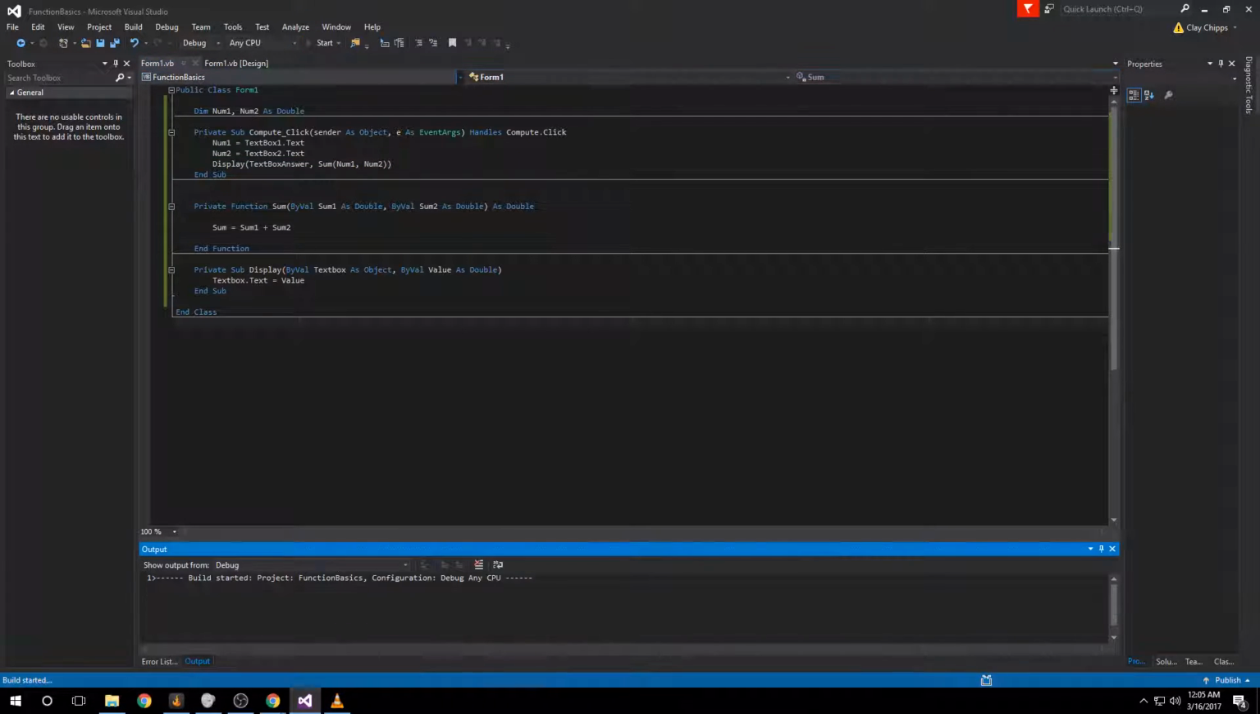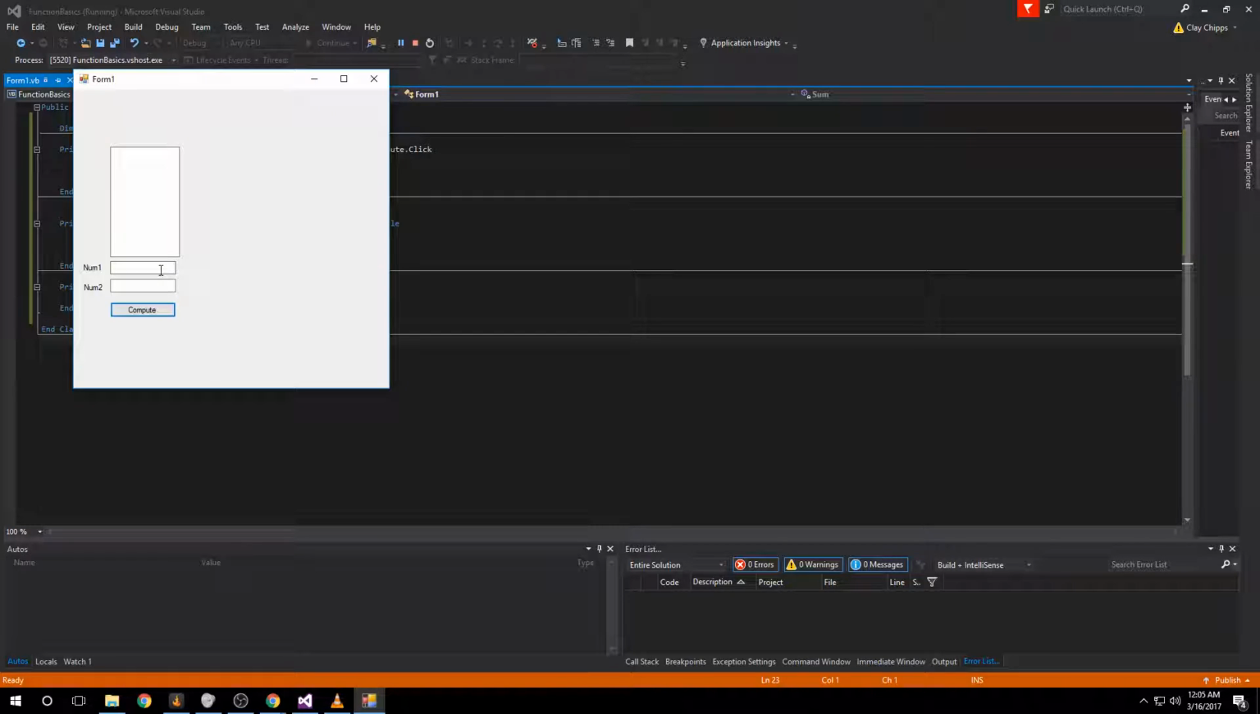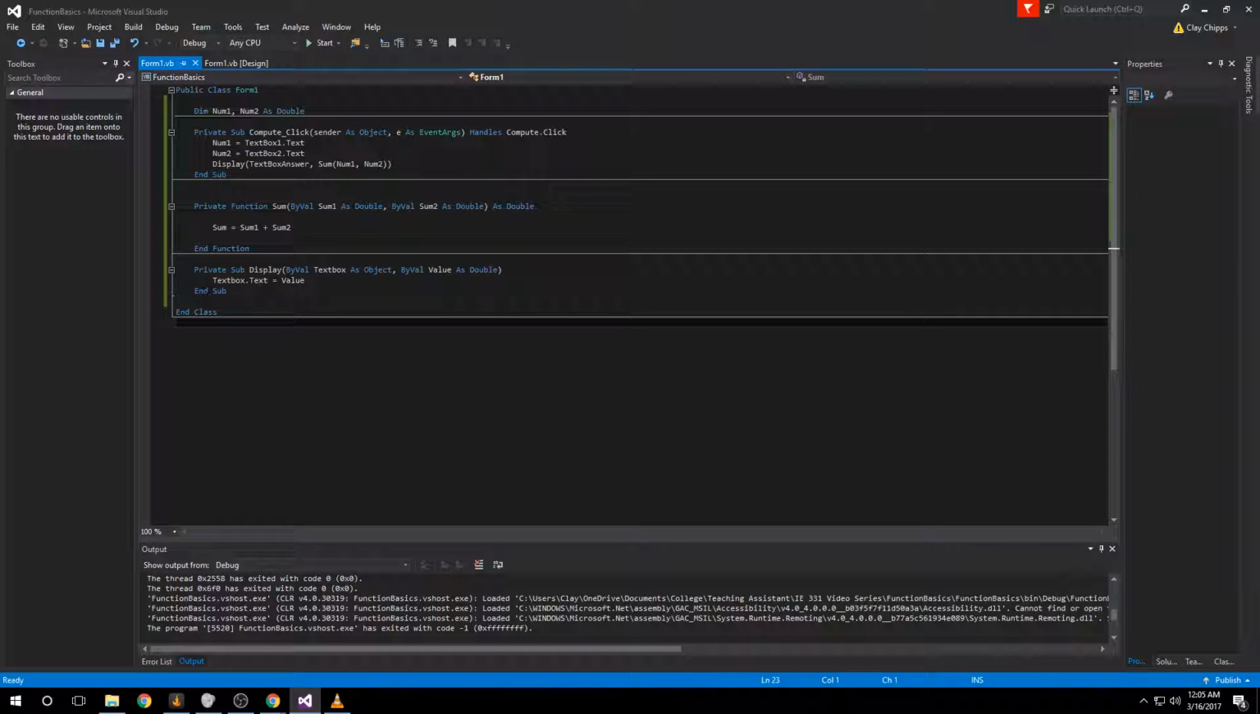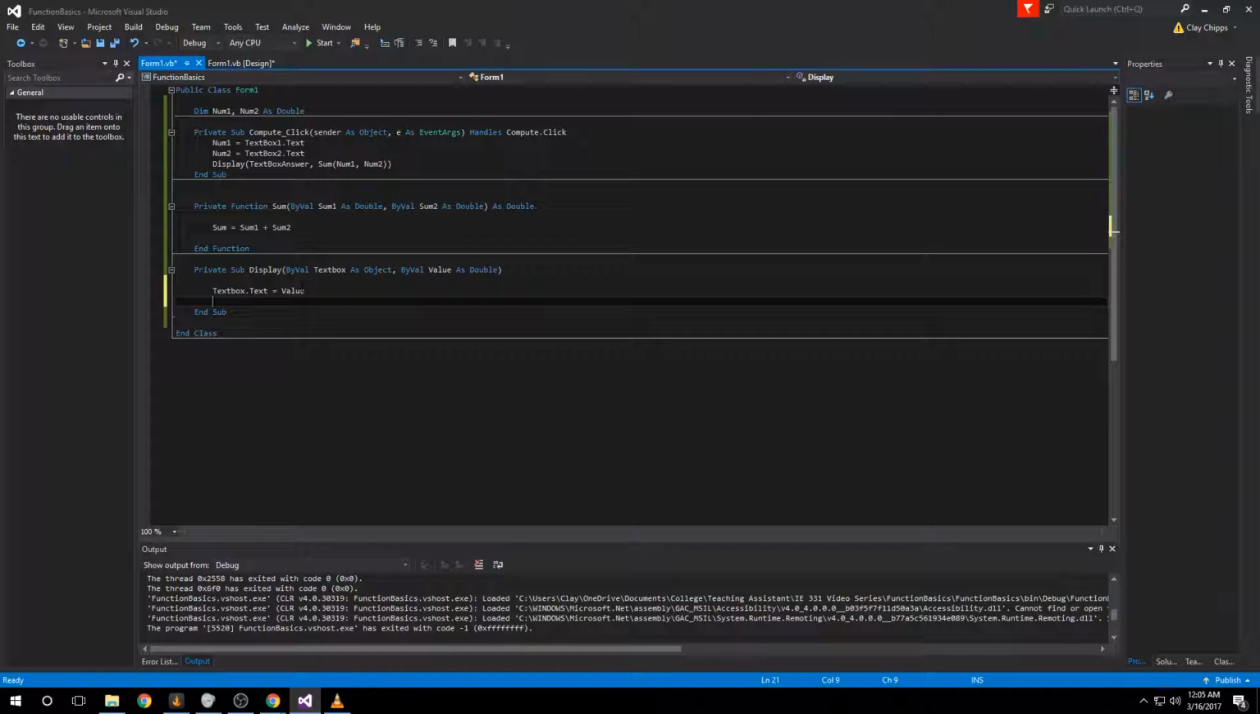If we run this program, we can actually show how this works. If I type in a 1 and a 2 and press compute, the answer shows up in the text box. Now, this is the other question I get from students: why did we go through all of this effort? We could have simply put all of this underneath of the compute button and called it a day. It would have been very simple, saved us a lot of work, and it would be much less complicated. Why do we do it?